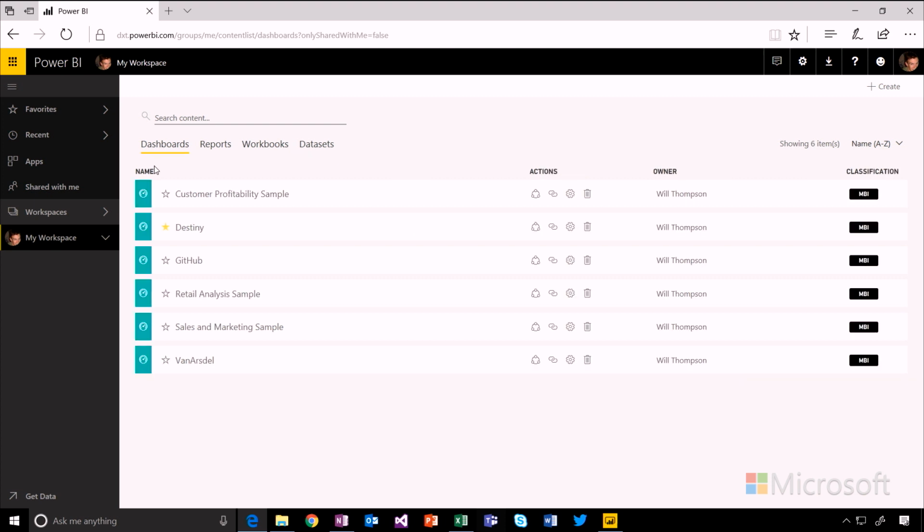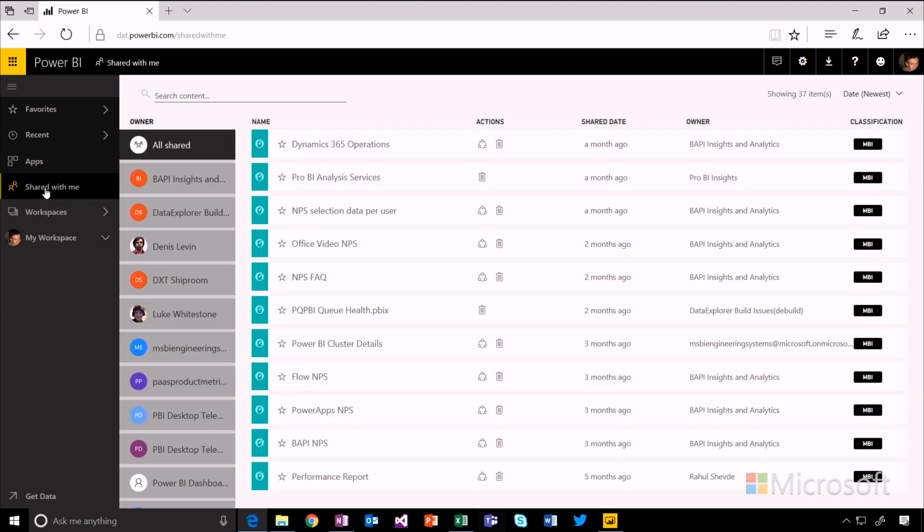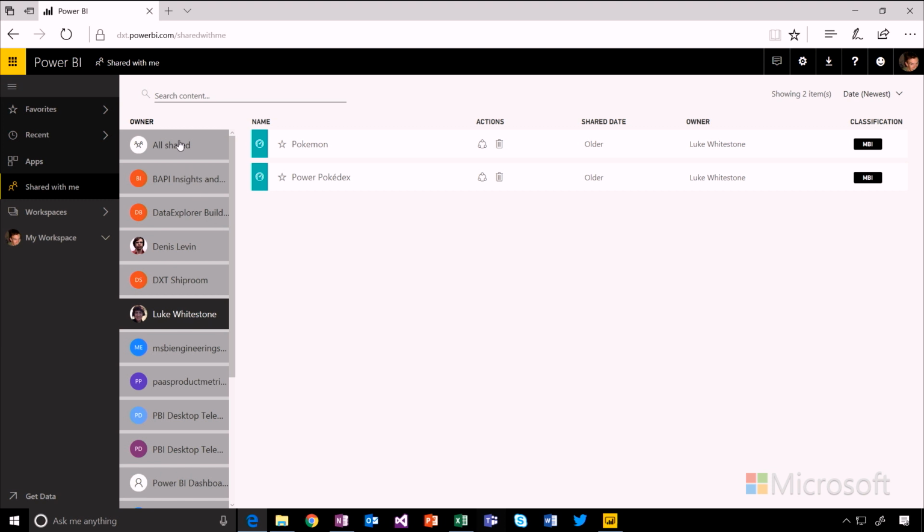Additionally, as you continue to use Power BI, others in your company are going to share content to you as well. So to access that content, you'll click Shared with Me in the left navigation. Here, you'll see all of the dashboards that have been shared with you, and you'll be able to filter between different owners and be able to see content shared from that specific person as well.